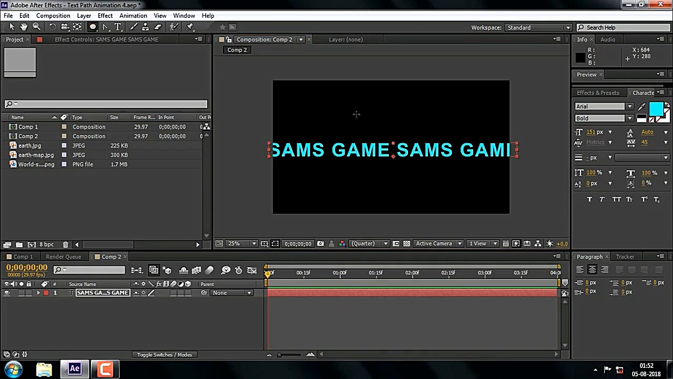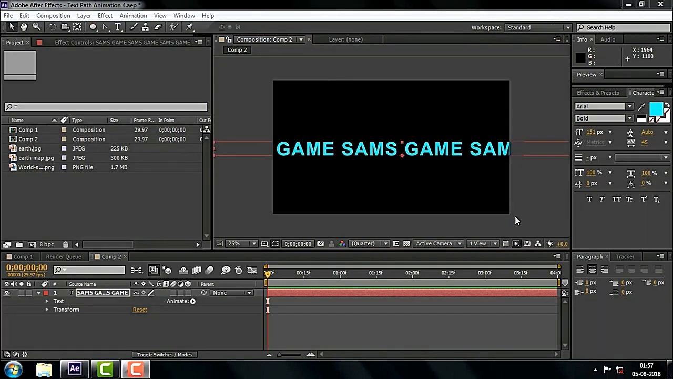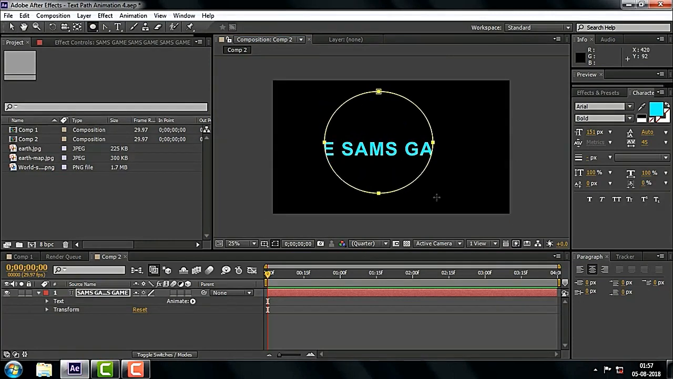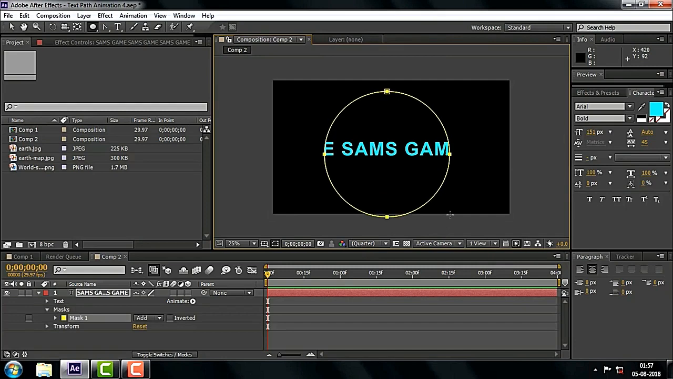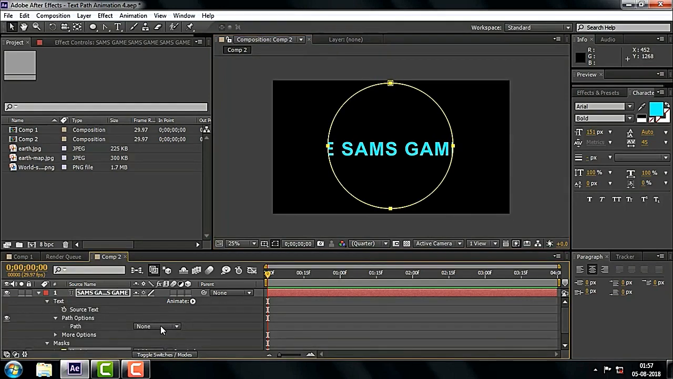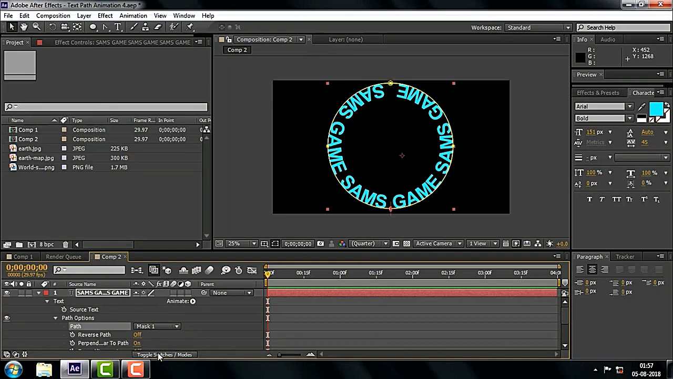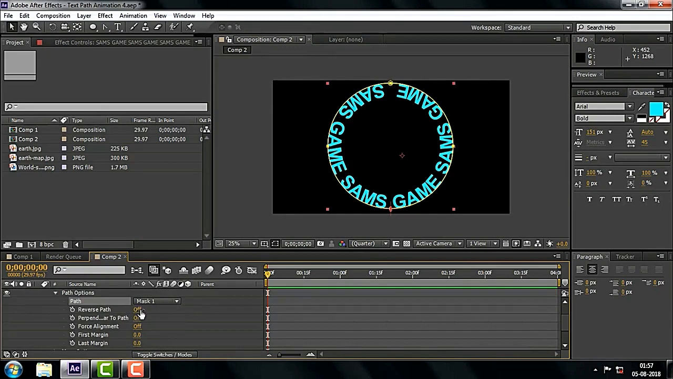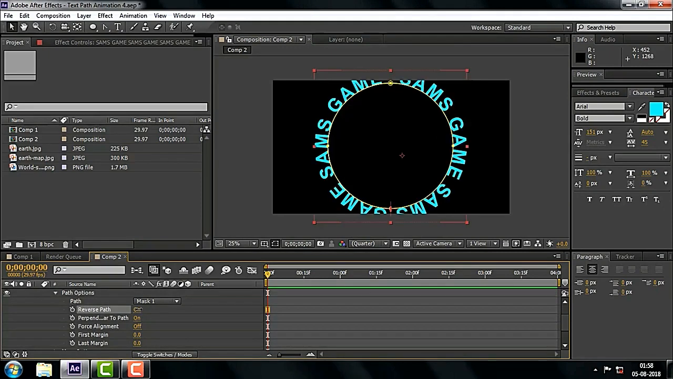And then while your text layer is selected, just select the shape tool. I have selected the circle, and draw it on that text like this. Okay, now go to the text option, path option. In path, select mask 1. Okay, so you will get this result. After this, we will select the reverse path option and set it on. Okay, and then close the path option.